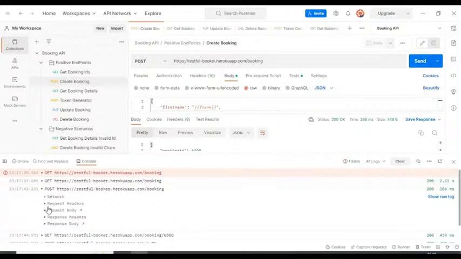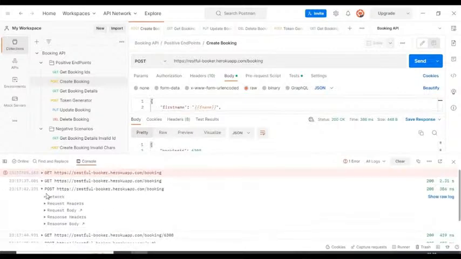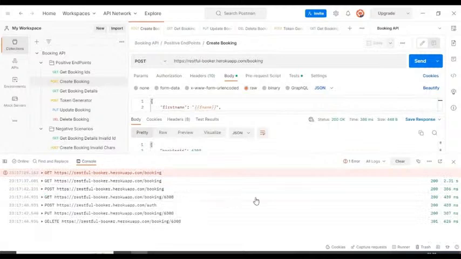The first two details, that is the request headers and the request body, along with the type of request and the URL, are provided by the client only. And the last two, that is the response headers and response body, will be coming from the server, and those details will be displayed in this particular Postman console.